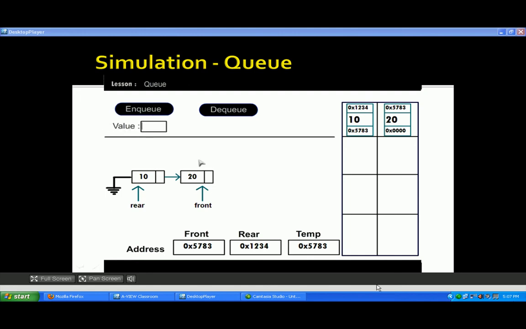We'll again insert another element, so let's say 30. So now 30 is represented by rear. You can see the front is constant, right? Because this is the first element that was inserted, then the second and third. So now let's say I dequeue. What should be the element that is sent out of the queue? Naturally, it should be 10, because it's the first thing that was inserted, right?